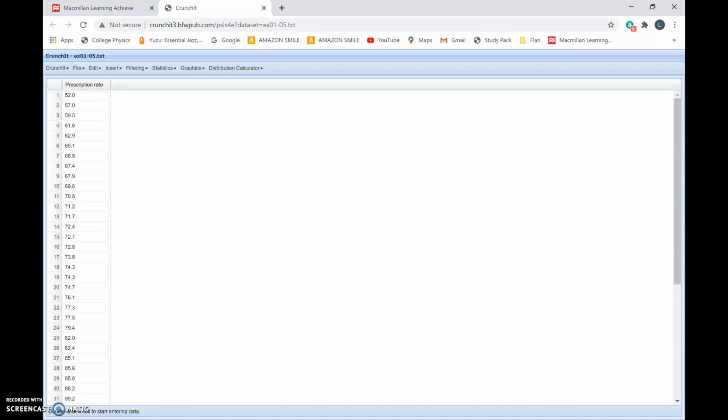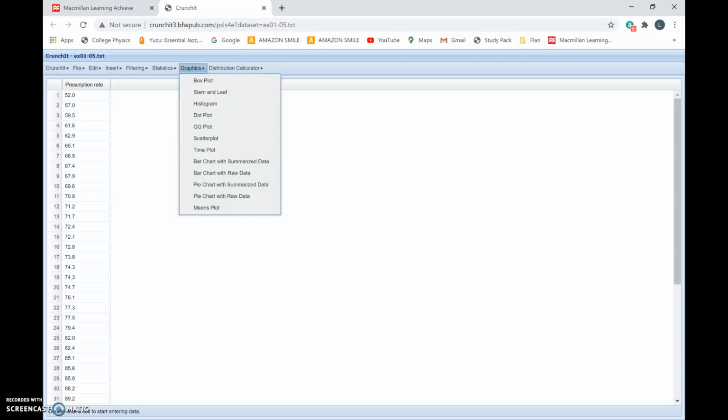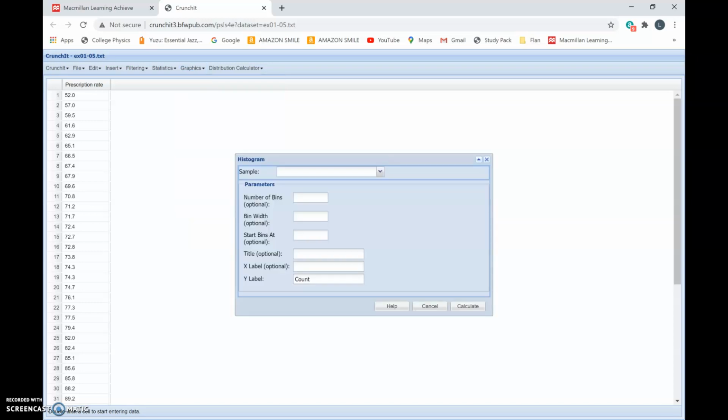And the best part about this is that the data comes preloaded. So we have all the numbers here. We don't have to enter any data. Go to graphics because we're trying to construct a graph. What we're trying to do is construct a histogram for these numbers. Let's click on histogram. We need to select the sample for which we're trying to construct the histogram. Here we have only one option. There's only one column, and that's the column that we are going to use to construct the histogram.